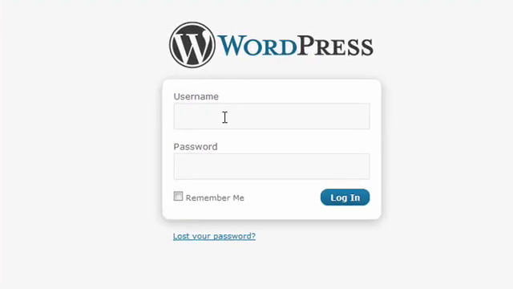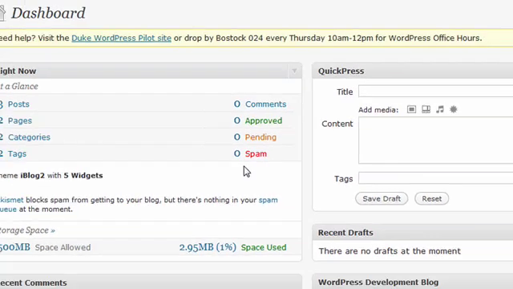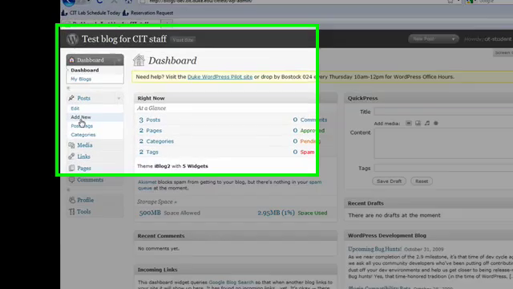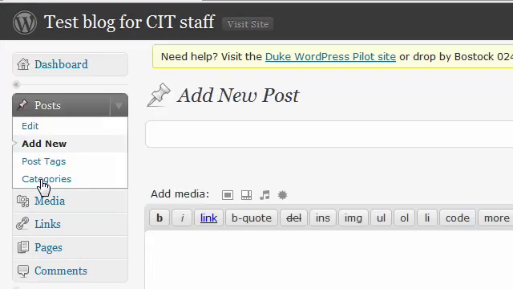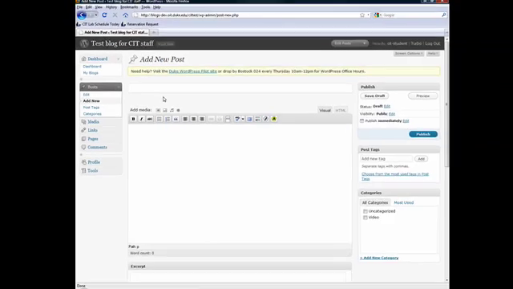Enter your username and password, and click Login. This takes you to your dashboard for your blog. Since we're writing a blog post, we're going to focus on this post section to the side. Click Add New, and you're ready to start blogging.